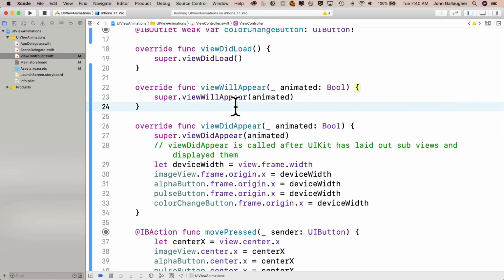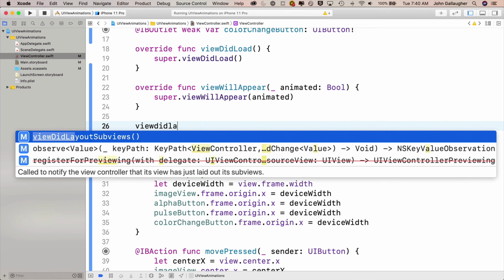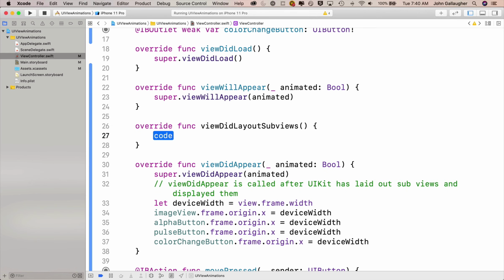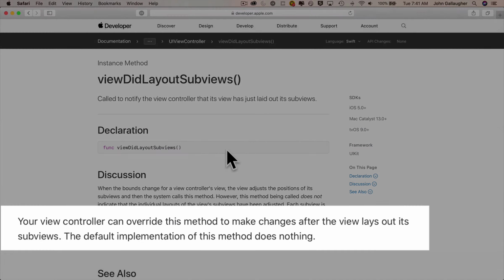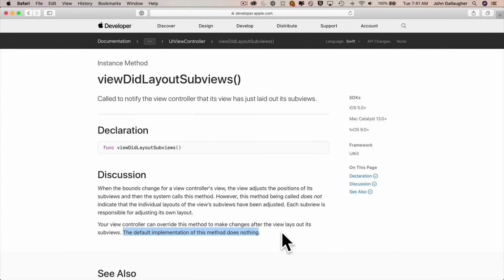Well, if you ever want code to execute when the orientation changes, there's a method for that. Just call viewDidLayoutSubviews. To show you how that works, I'll just add it right here in my code after ViewWillAppear. Now, I mentioned Apple's documentation will tell you if you need to call super. Here's the page for that method. It says the default implementation does nothing. That means that we don't need the default implementation, which means we don't need to call super.